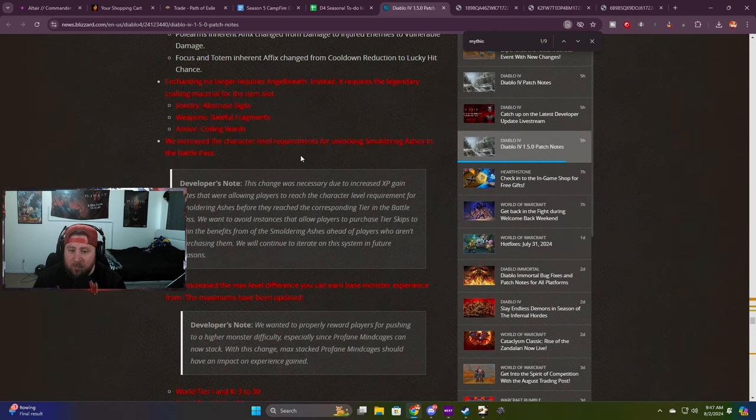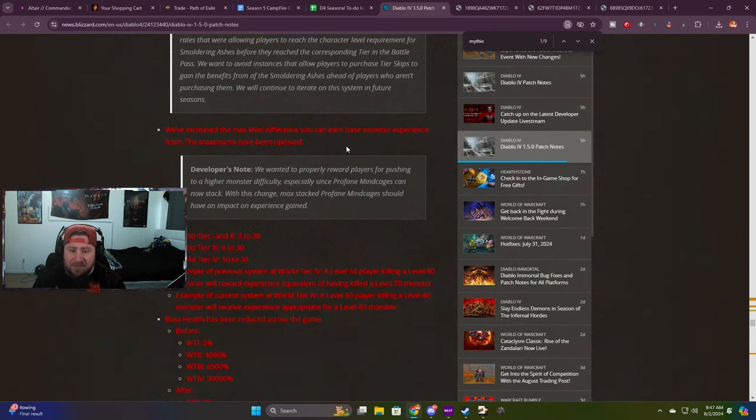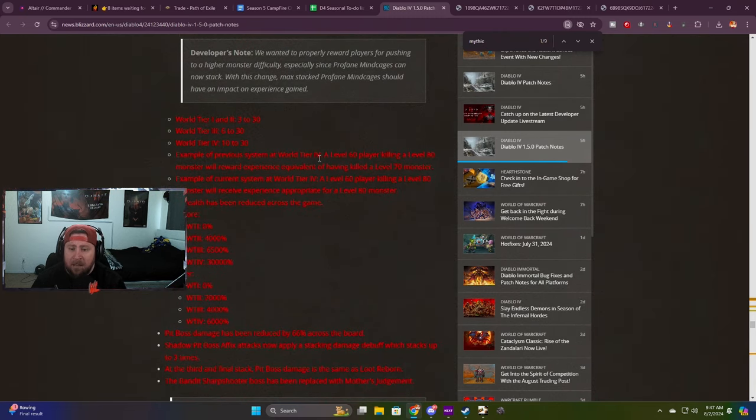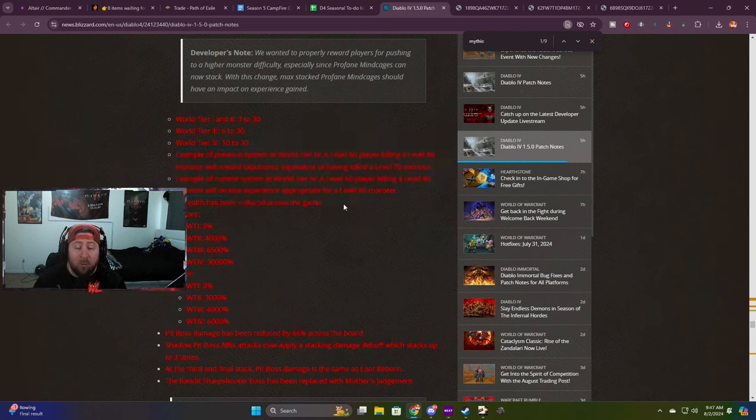They increase character level requirements for Smoldering Ashes. That's weird. They increase the max level difference, which is what I just talked about, 30 levels ahead, which is sweet. So now you'll be able to get a lot more XP for your character.